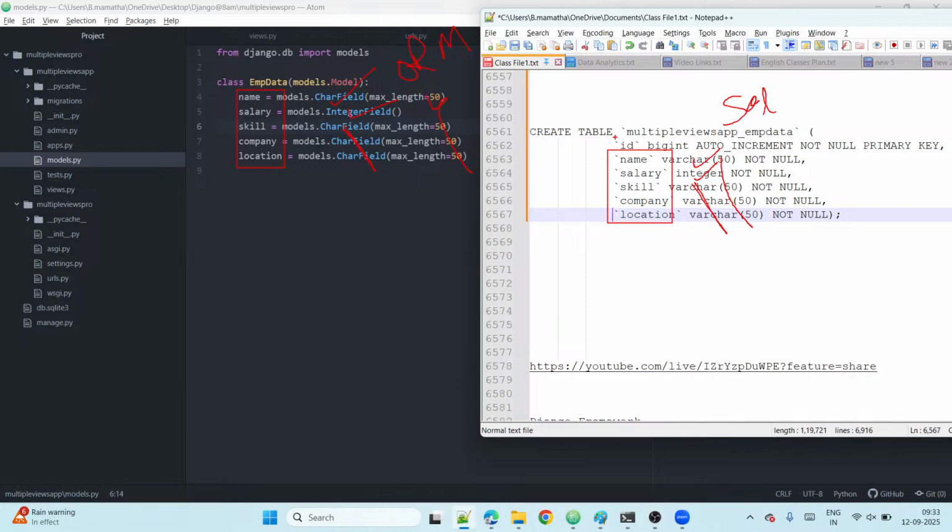What extra was added here? An extra ID column was added. That is an auto increment column. It means later, while giving the data, we just give the data for these fields only: name, salary, skill, company, location. Automatically, the numbers will be added for the ID column. We will see that in the next example, guys.